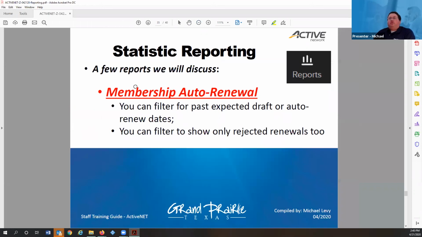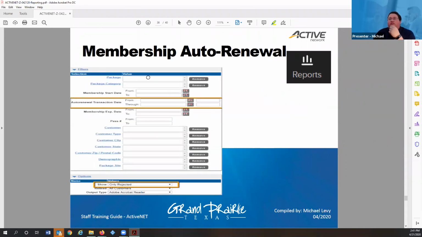Oh, for the auto renewals. Okay, so membership auto renewals. Here's the one you need to look for. Here it is. You can filter for the past expected draft or all of the auto renew dates, and then you can filter the ones that are showing rejected only. So you can look at these as well. And this field is pretty much as straightforward. Look for the dates that you want to run this by, and then you can show by the options whether you want only the ones that were rejected or other fields as well. You can drop down that menu and run that report that way. And everything else is the same as you can see. Like I say, very standardized. You'll see this all the way across the board when it comes to running these reports.